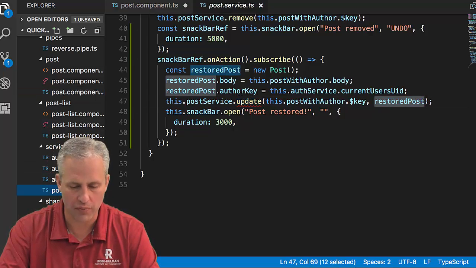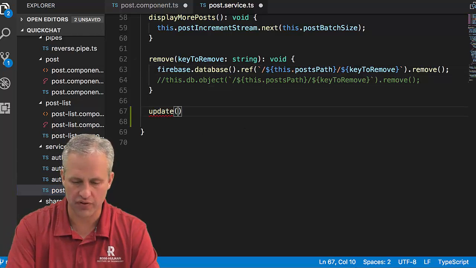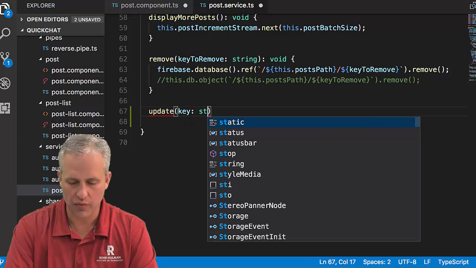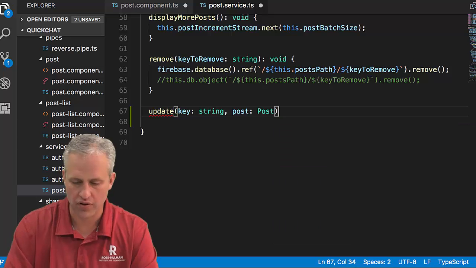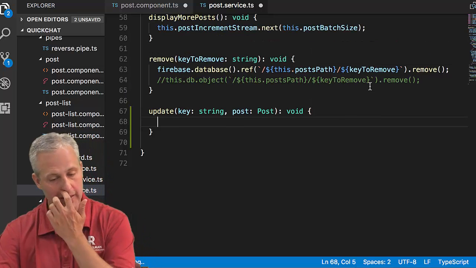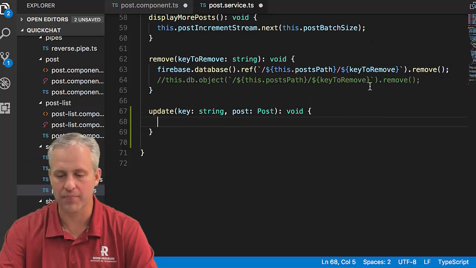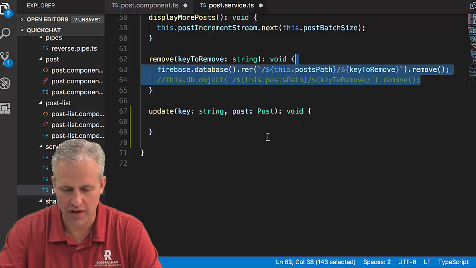So if we go over to our post service, now we need an update, which is going to get a key, which is a string, and then also a post, which is a post, and it returns nothing. See how good I was at remembering to say void that time. And now we need to put it back, right? And so it's actually similar to the stuff we did up here.